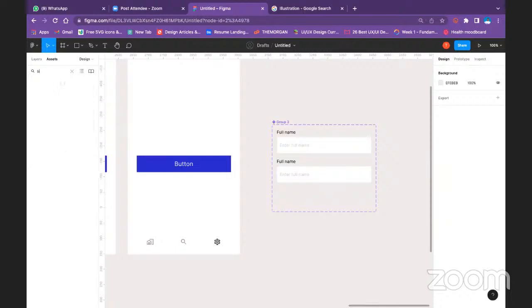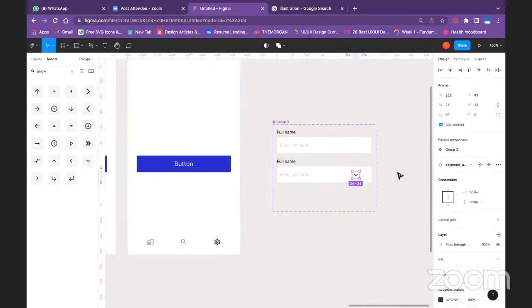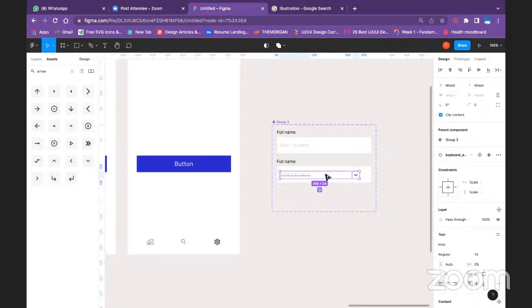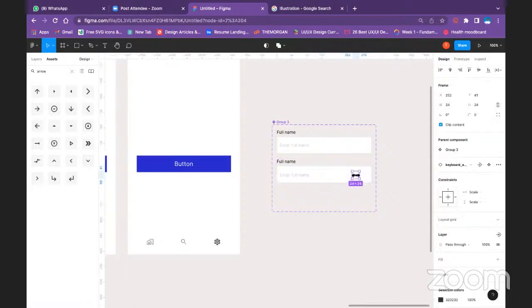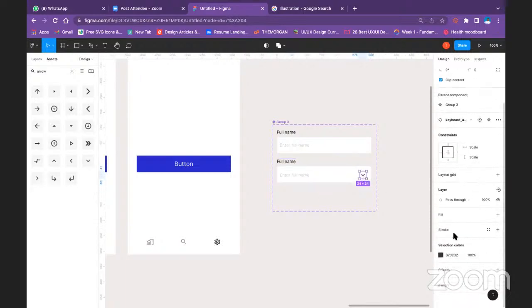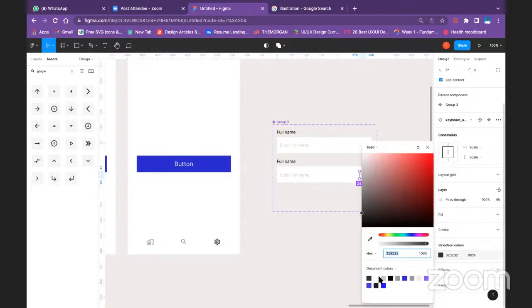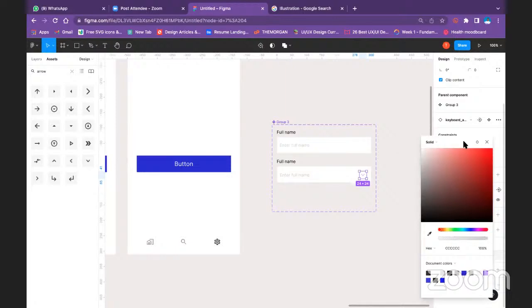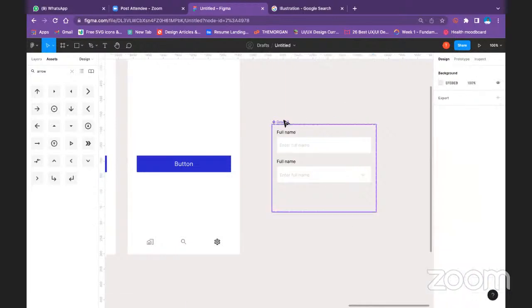Is it top or back? Arrow. So it's finger off. Arrow, yeah. So I'll just drag this and drop it here. So the fill color will be, is it this? Yep. So let's say this is something.